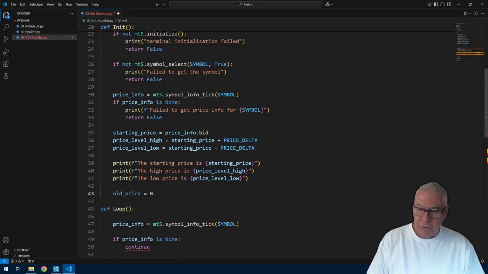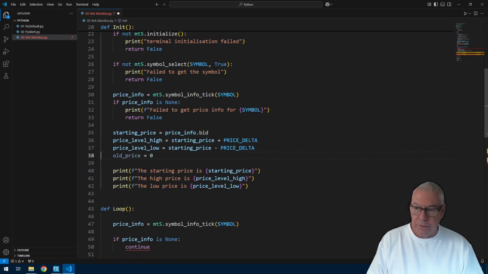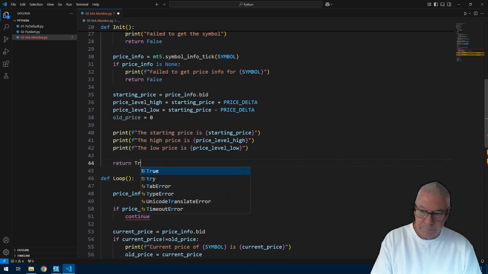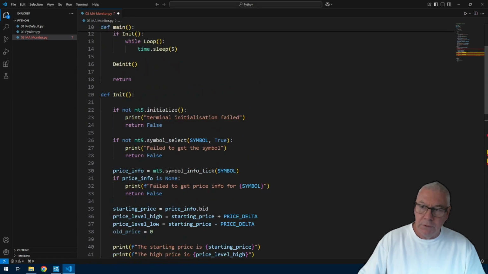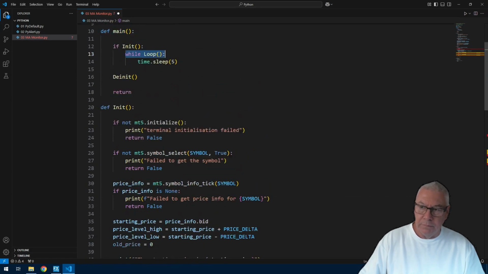That while true is gone. I'm going to move old price up here, so I'm setting it with all of the other prices. And then finally in this function, I just need to return true. By returning true, then obviously that will allow this statement to move into the while loop and then carry on.